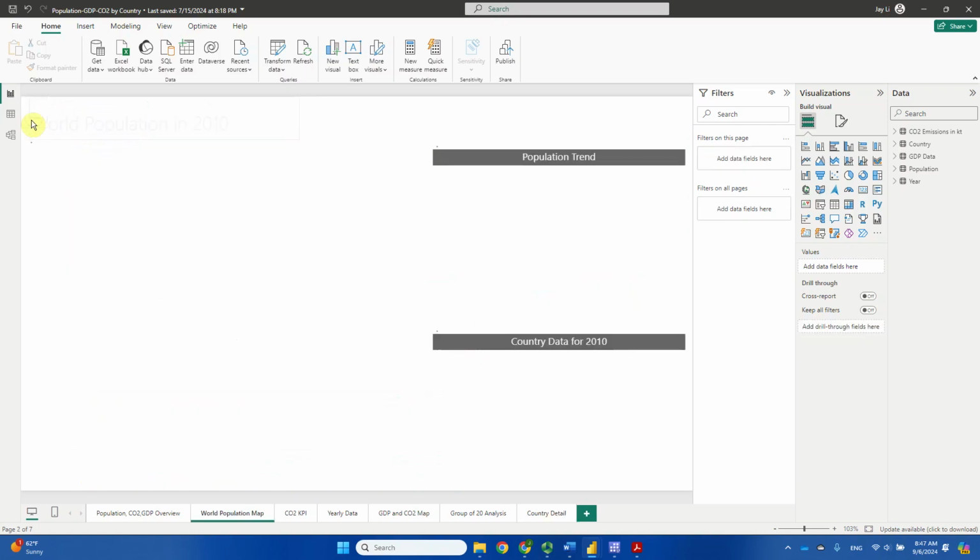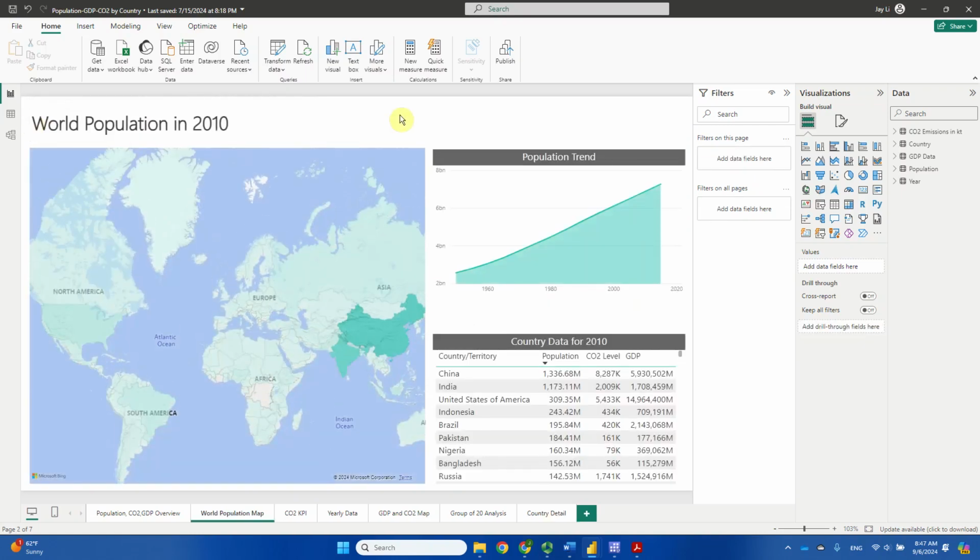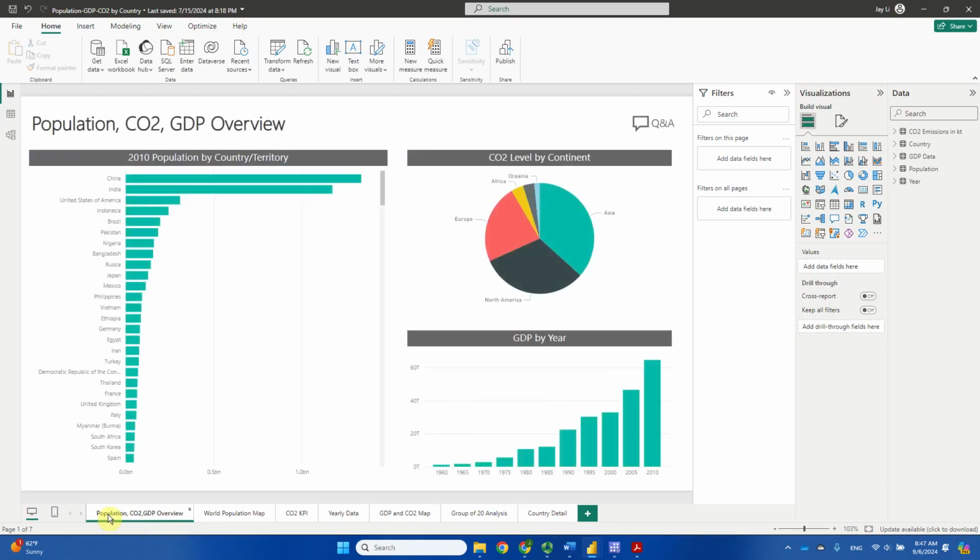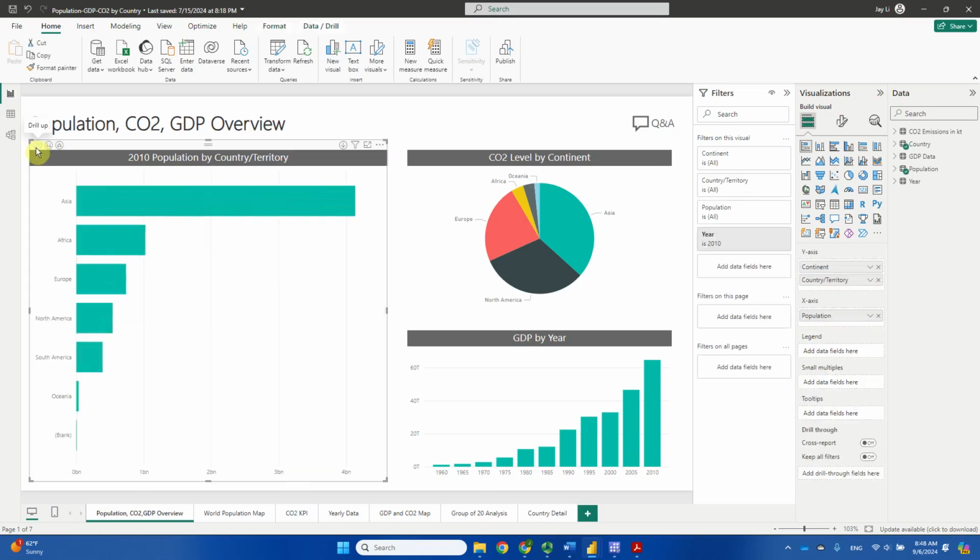Remember, this country detail report is only relevant for a country. So if your data point in a particular report is not at country level, then you cannot do this drill through. For example, let's go back to this population report. Here we have country level data. If you drill up to the continent level, now we have the continent level population data. Then if you go to, for example, Europe, you right click your mouse, there's no more drill through function available.